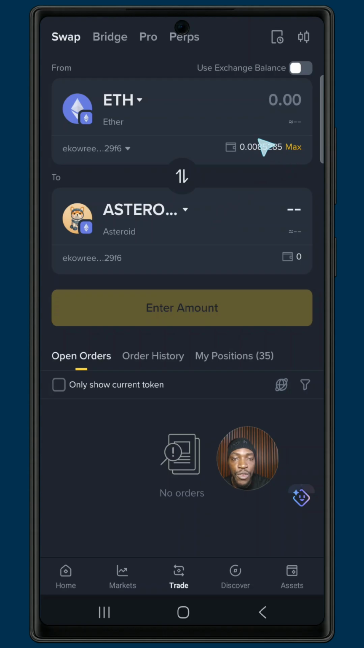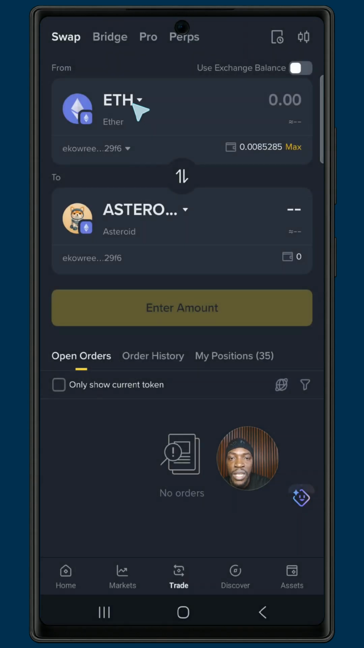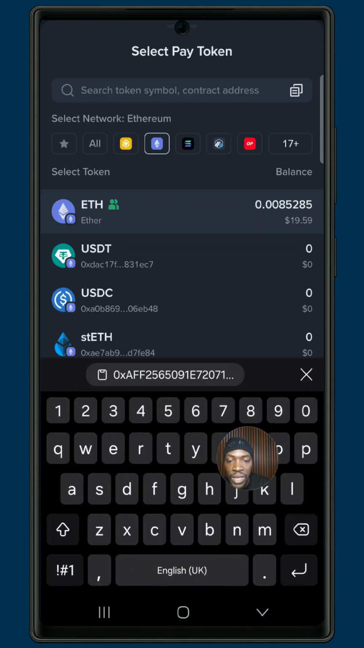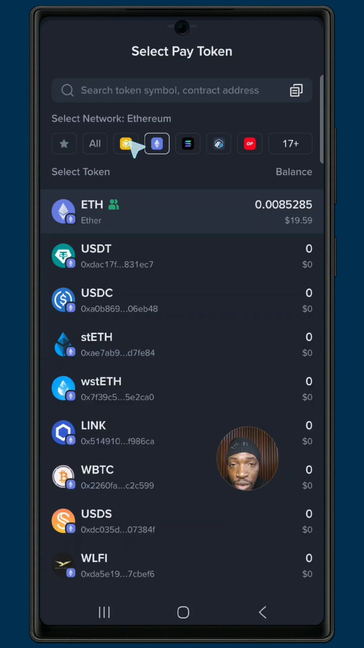We already have our Ethereum, which means if the coin is not an Ethereum-based coin, you have to select the right chain. If it's BNB, you select BNB. If the coin is Arbitrum, you select Arbitrum. If the coin is Solana, you select Solana. So let's say it's BNB. You tap BNB, you go here, you tap on BNB Chain.